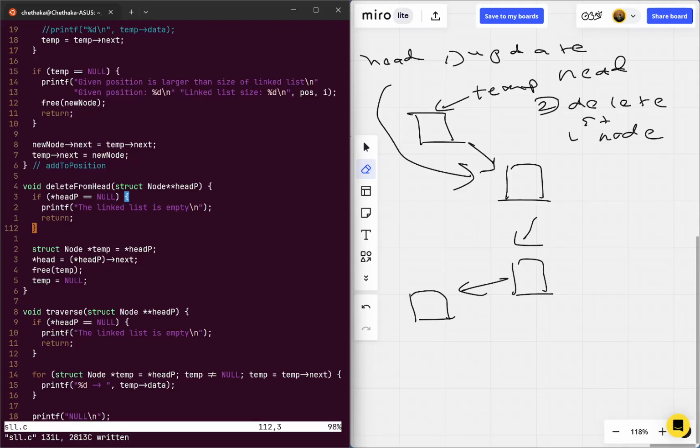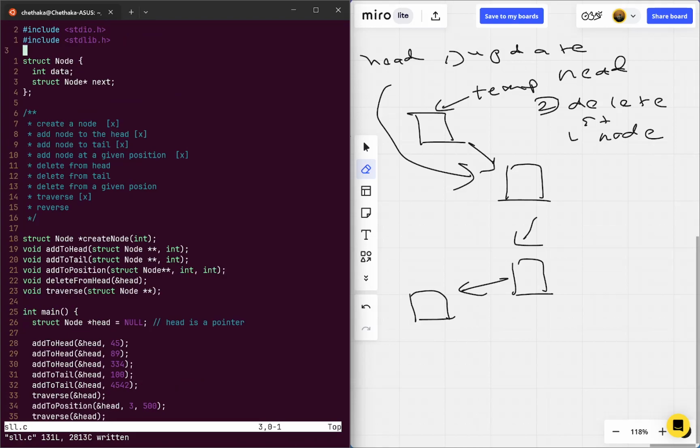When a pointer is pointing to a freed memory space, and you try to use that pointer and do something, you will get an error because that memory space doesn't exist anymore. So it's always a good idea to set the temp variable to null. So now we have delete from head. Let's check it out here.